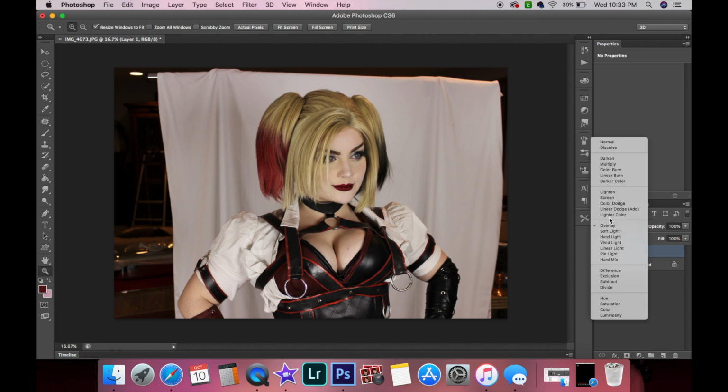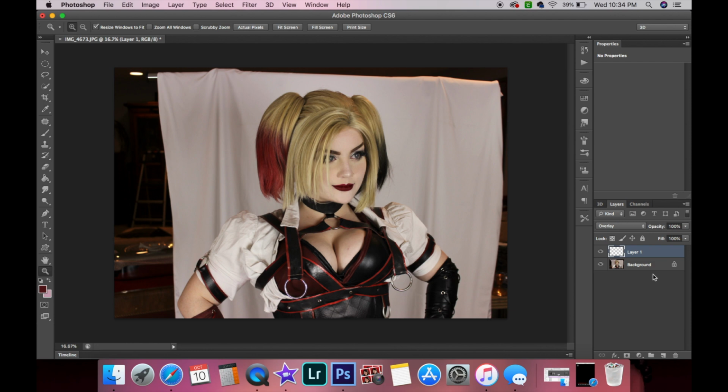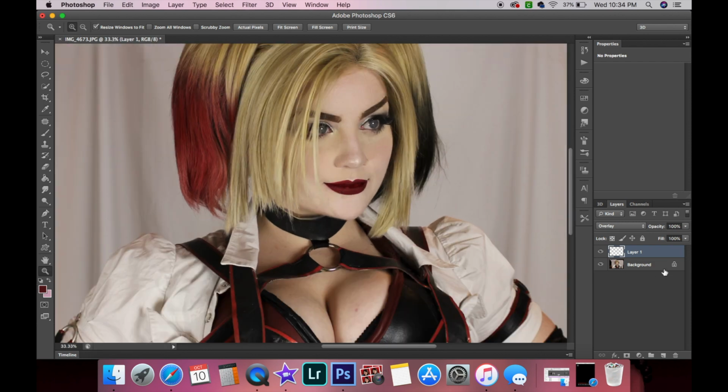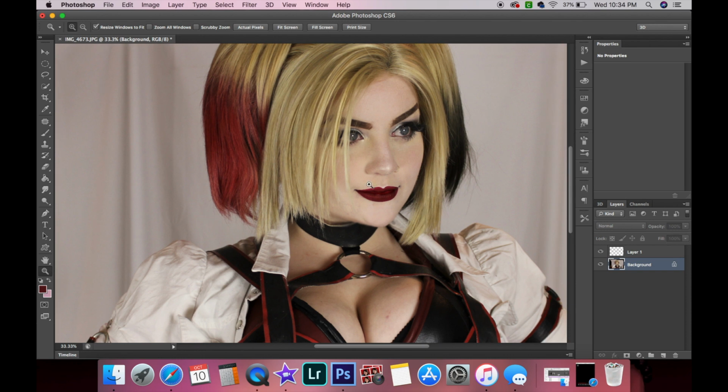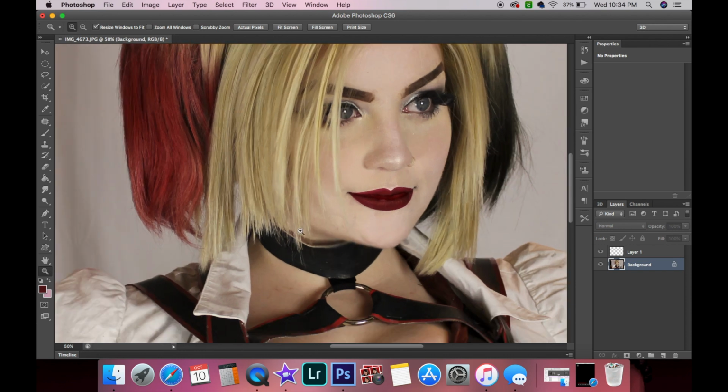Basically, what this button right over here is the blending mode, which tells you whatever layer you've selected is going to blend into the next layer. So this color that I have is blending into me, or my person, or whatever is my background.